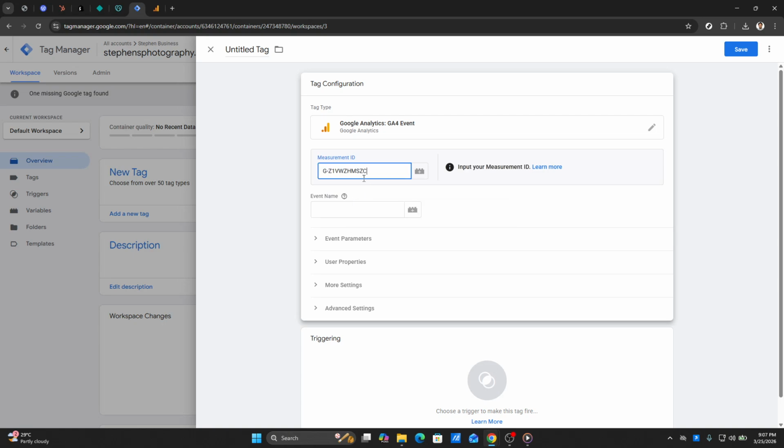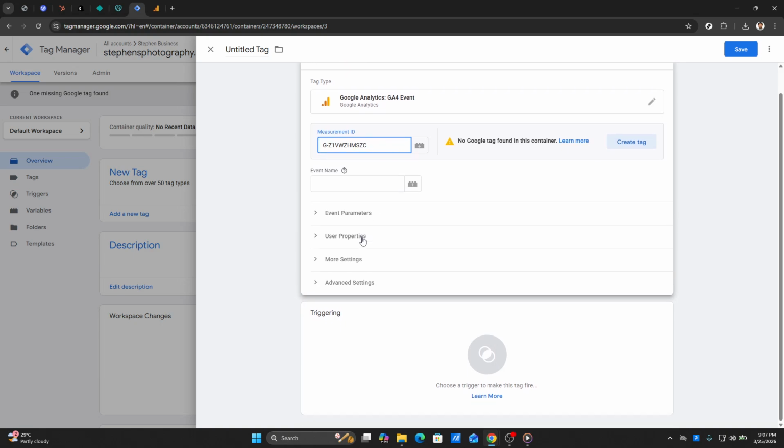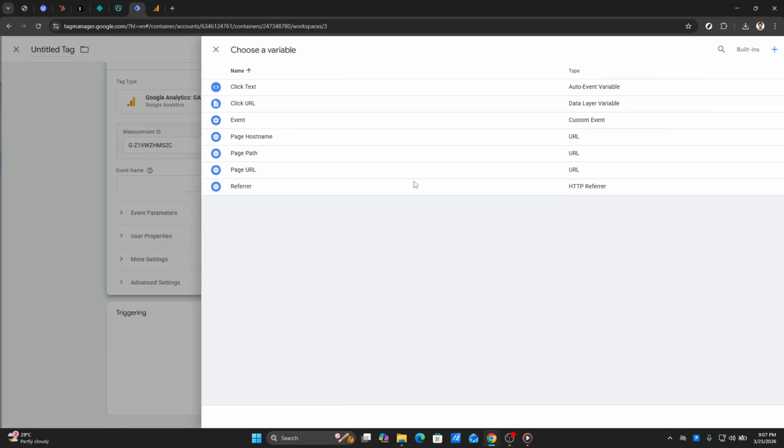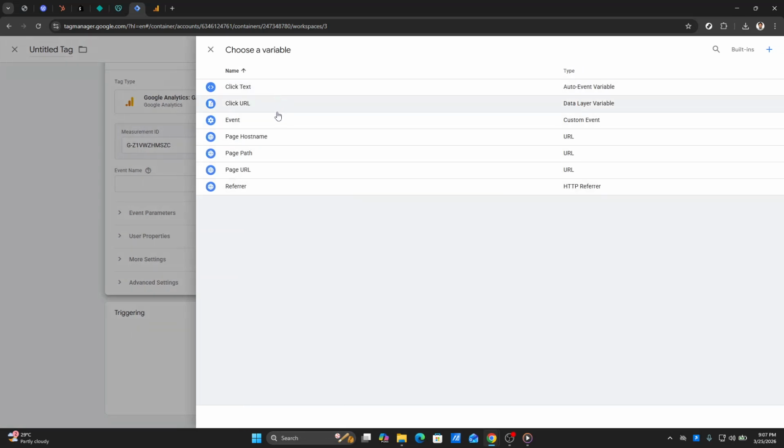With your measurement ID in place, the next step is to configure your trigger. For most users, the All Pages trigger is the best choice, as it ensures that data is collected from every page on your site. Select this option from the triggers list and add it to your tag configuration.